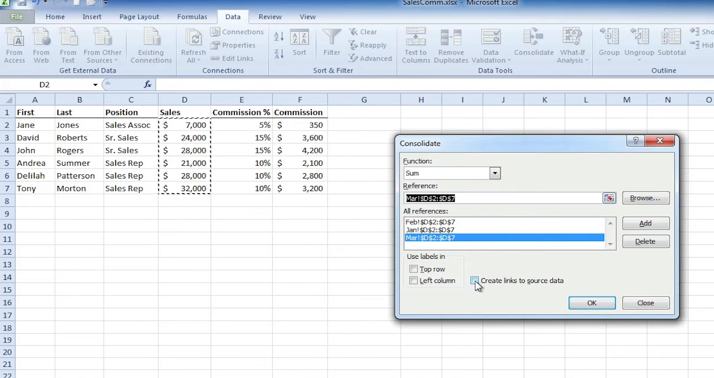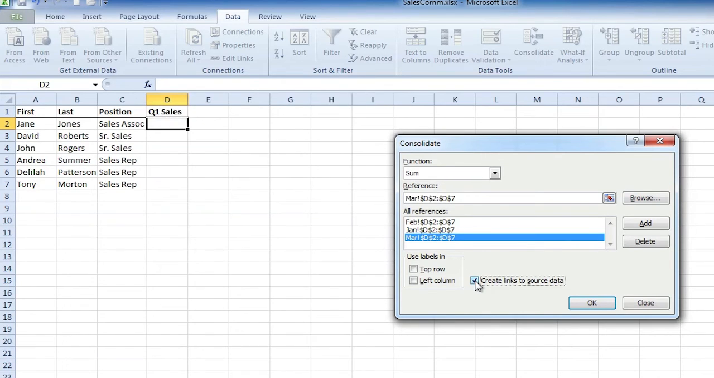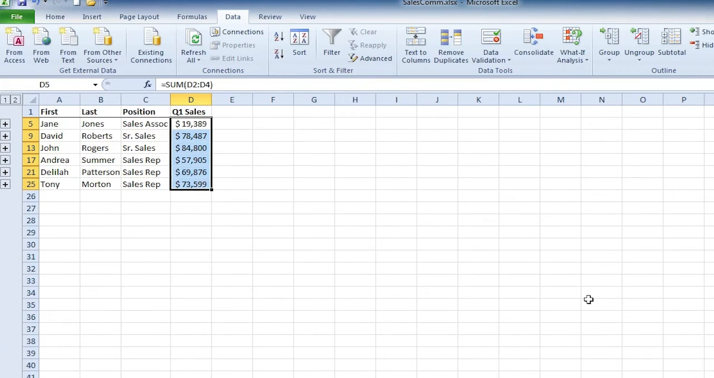Right. Okay. Now, one other thing you might want to do is create a link to the source data. So, for example, if you were to find out that David Roberts' numbers were wrong in February and you changed them on the February sheet, then the summary sheet is going to reflect that change. It'll automatically update. Definitely want that. I wouldn't have to go hunt for how that's linked. So let's click OK, and there you have it.